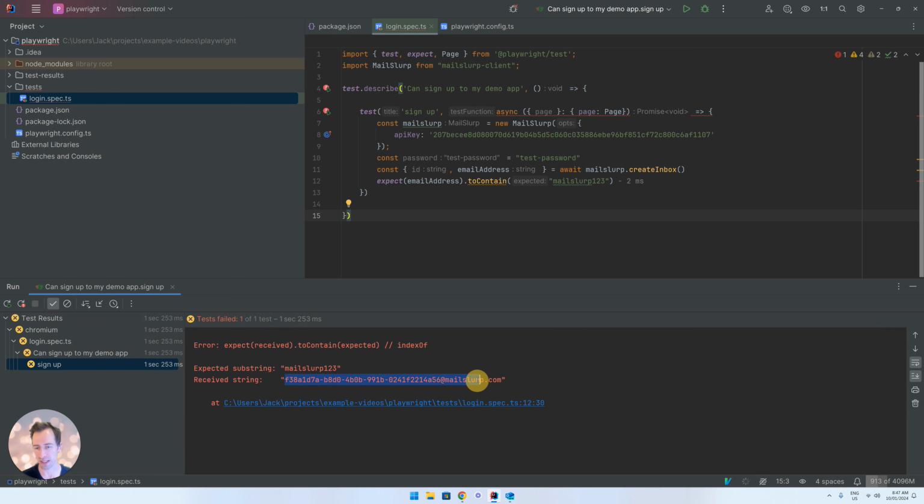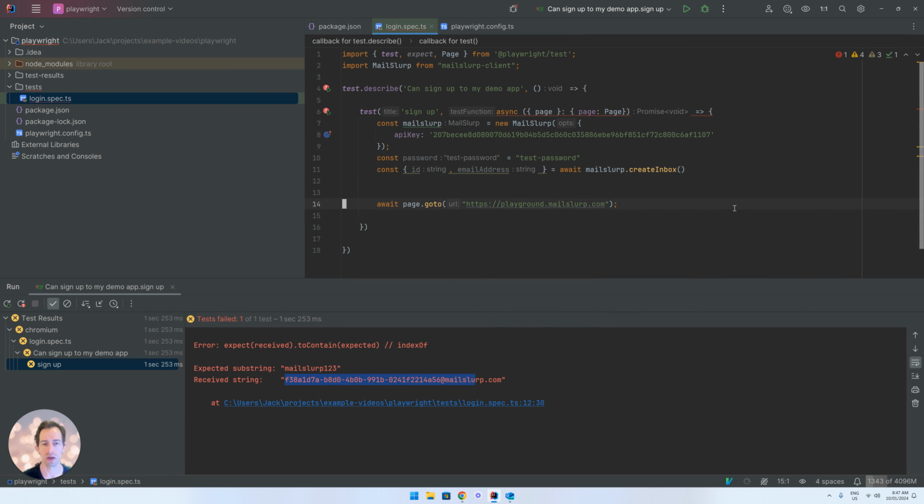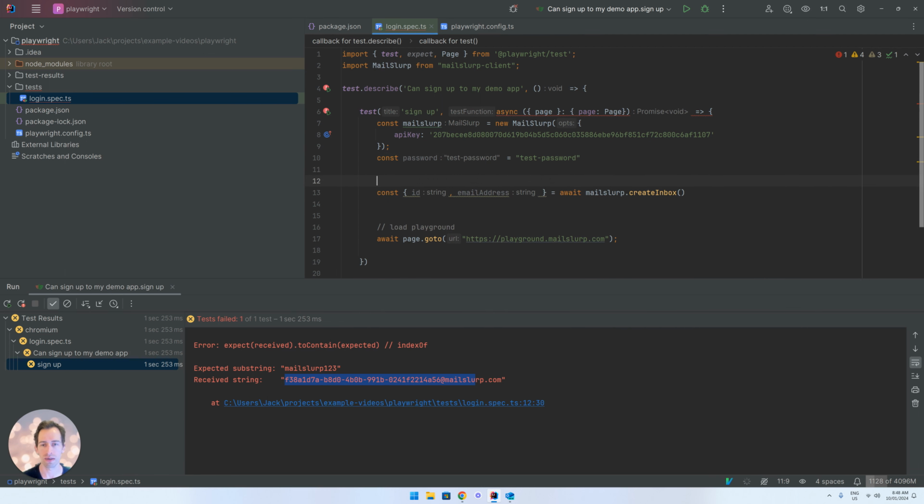Great, okay, so here we can see the email address. So our test is working correctly. So now we need to think about how to load the application and fill out the form. So that involves going to the app. So let's say load the playground, and this will be create the test inbox.